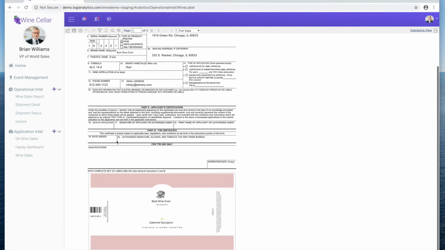We can also do that even with the label itself, which is included as an image as part of the form that now the user can print and submit to get this approved. So when you have requirements that demand high precision, Logi Report definitely has us covered.